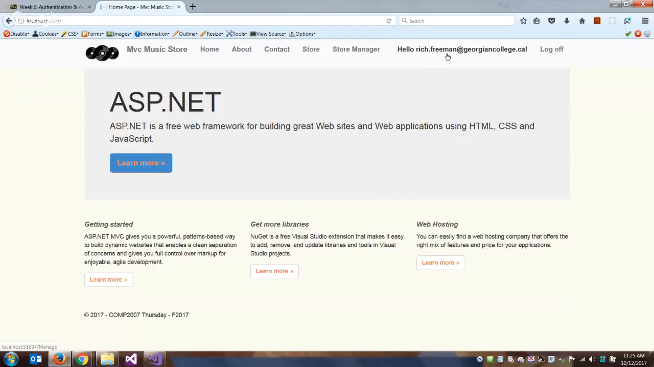And now, it's recognized my login, and notice the register and login links are gone, and it gives me my username and log off instead.